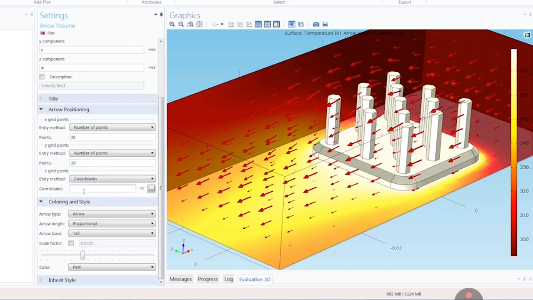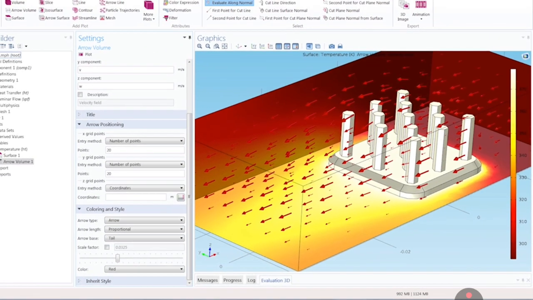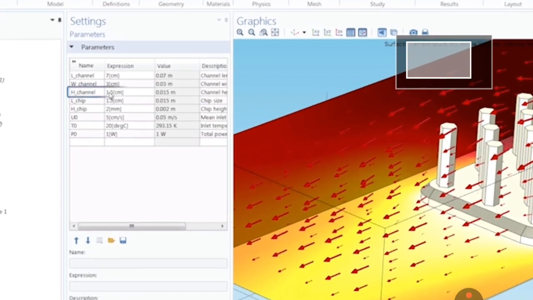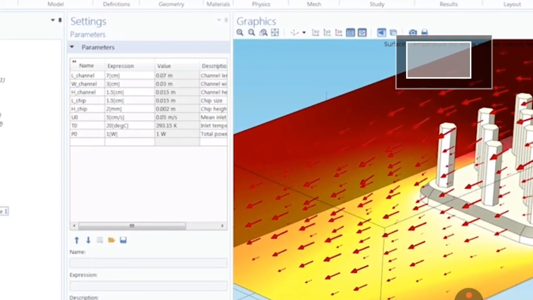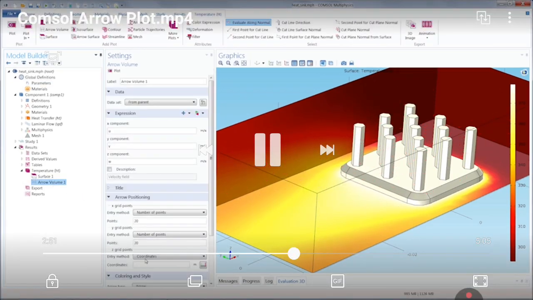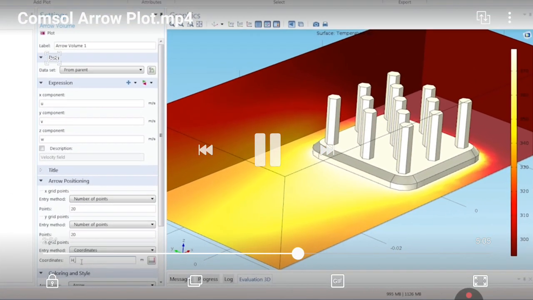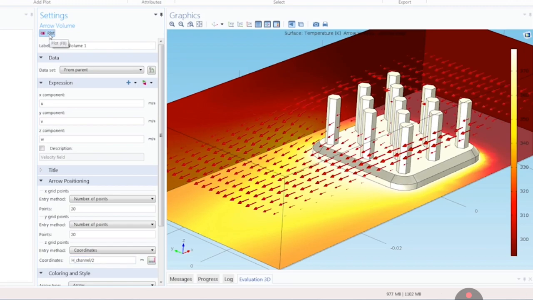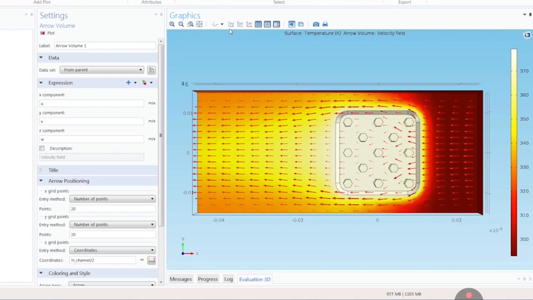For the Z axis, we can go to the parameters and check what the height of the channel is. As we can see, it is 1.5 centimeters. And we can assign the coordinates. Here the entry method is not number of points, it's coordinates, and it's height channel divided by 2. And in the x, y dimensions, in 2 dimensions, we can clearly see how it looks here.